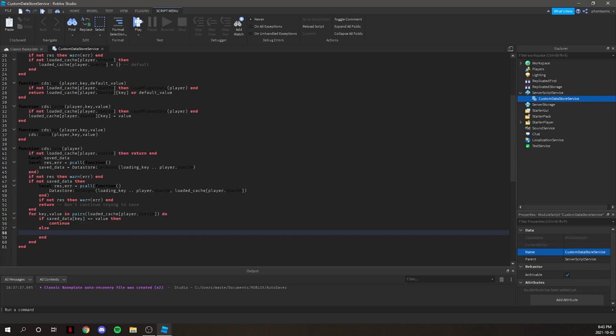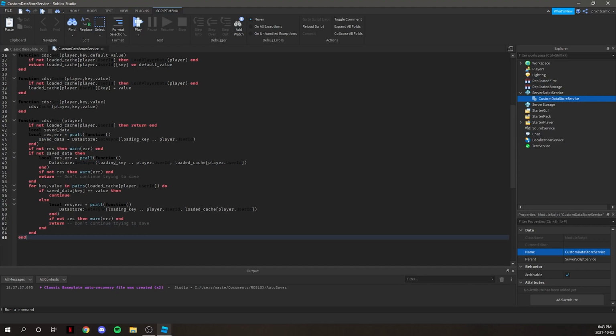If anything is different, then we want to save the data to the Datastore. Lastly, we want to return the CDS table that holds our methods, and only the CDS table.